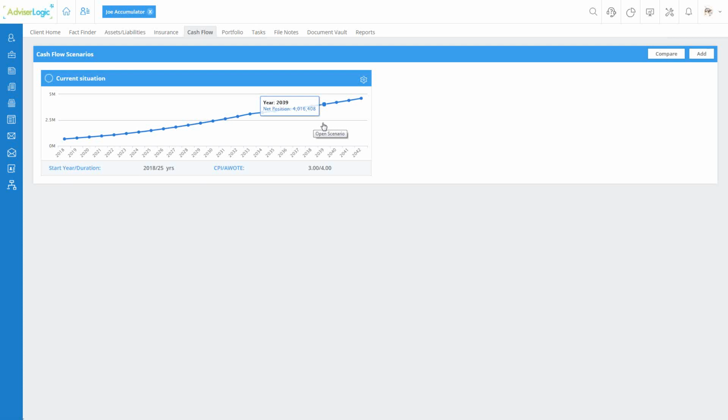The reason for that is once you are happy that your current situation is being modelled out appropriately, you're going to use that as your base and you can start creating some duplicates or duplications, copies of that scenario to start adding in what it is that you're recommending that the client does going forward. And then you can compare the different scenarios to each other.